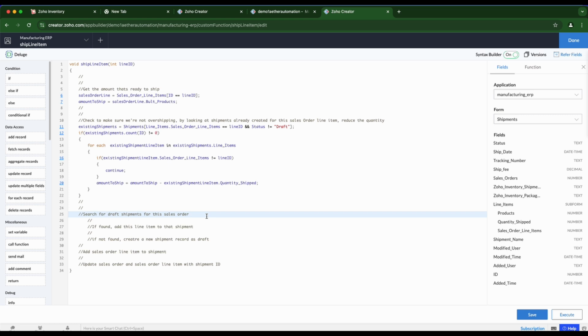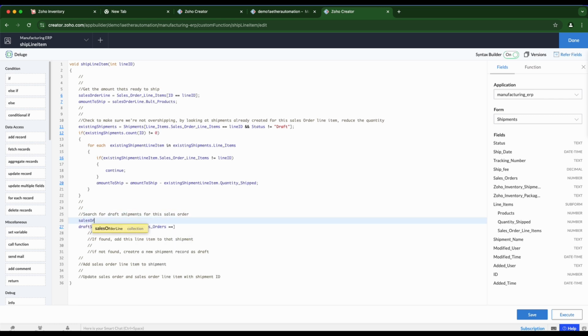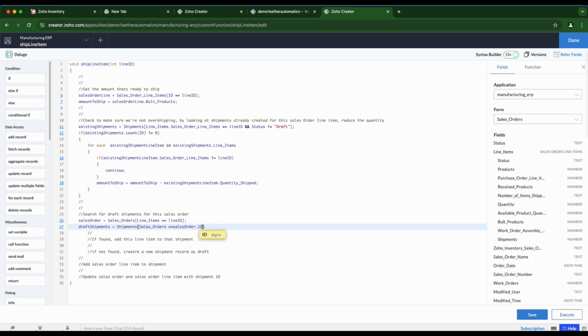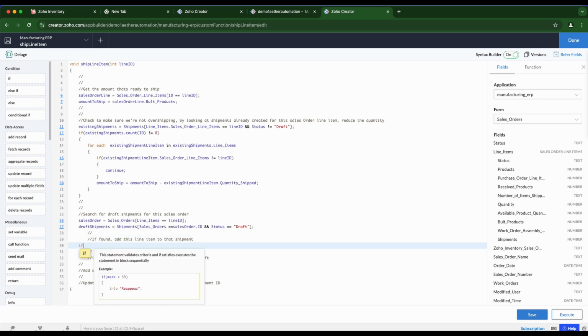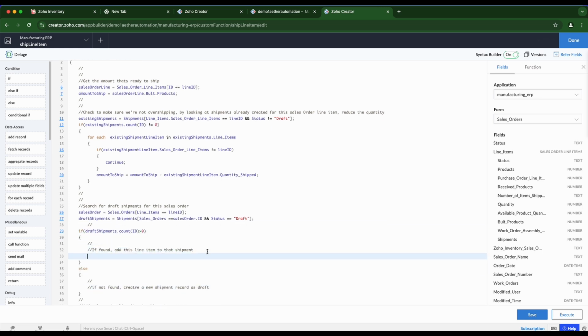Okay, so then we want to search for draft shipments for this sales order. In order to do that, we are going to need the sales order ID. Here's the sales order, and we're saying, let's look for all shipments where the sales order is equal to the sales order, and the status equals draft. So if we find one, we want to add this line item to that shipment.